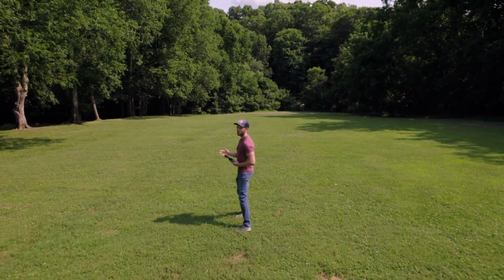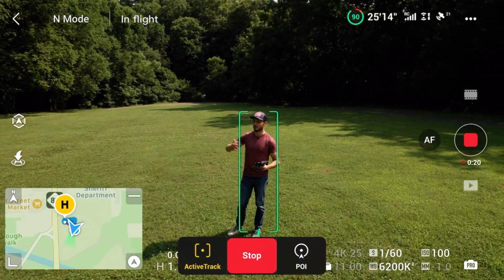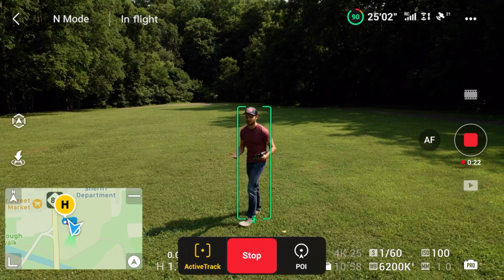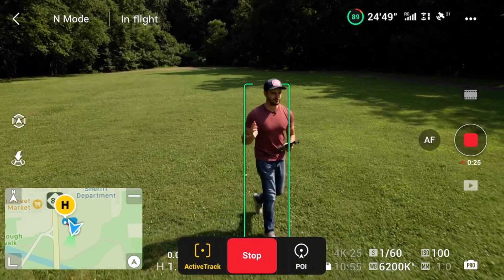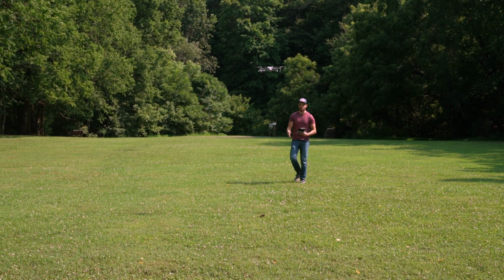Obviously, you want this more of an open area like this. It does have obstacle avoidance, which is great. But if you're around a lot of trees or a lot of buildings or something like that, it's not going to be as good. So definitely keep that in mind when you're using ActiveTrack. And again, it just cannot be in 5.4K.